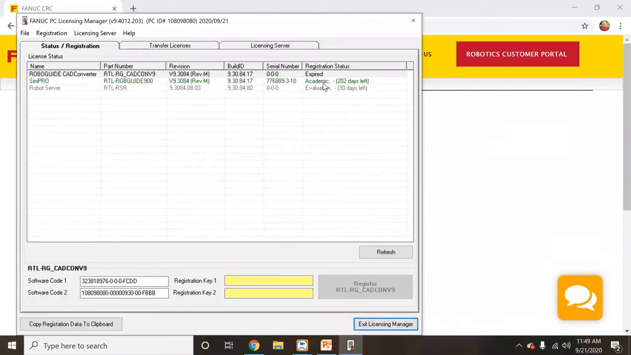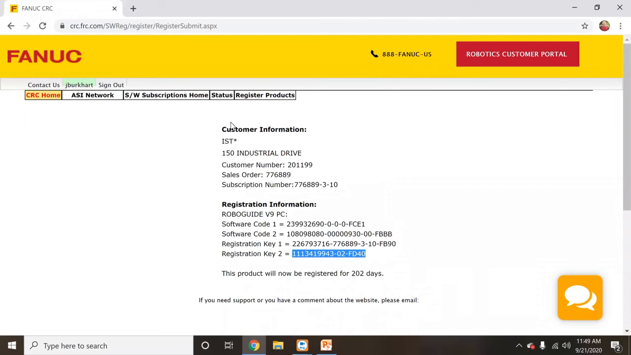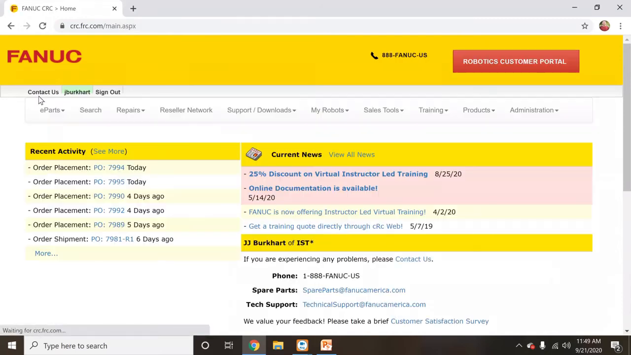All right, you can see now I've registered it. I have 202 days left. Again, this is another location where you can find out how many days are left on your license. We'll go ahead and exit there. We are done within our CRC. I'm going to go back real quick.